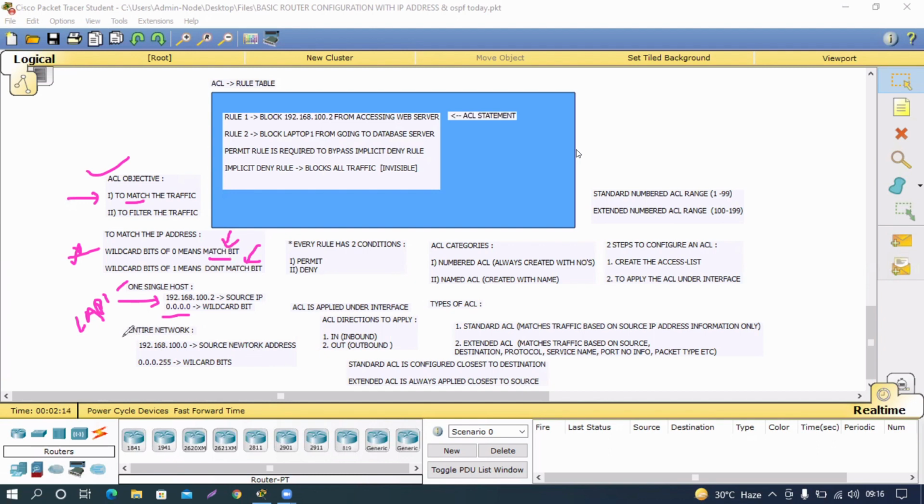Similarly, if I want to match an entire network, so this is your entire network, LAN number 1, right? Yes, sir. So if I want to match an entire network, I can use the subnet mask. This is a class C address. The wildcard will be what? 255 minus the subnet mask, right? So a class C subnet mask gives you the 0.0.0.255 wildcard, correct? Yes, sir.